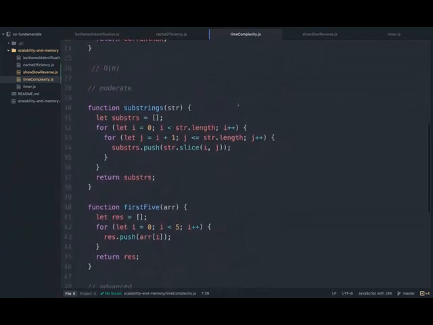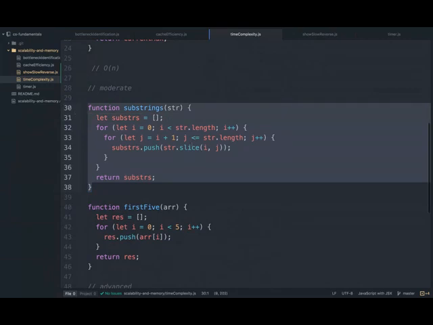The first one here is substrings. This is the algorithm that generates all of the substrings of a string. If you don't know what a substring is, we can actually just run this code. So actually, let me.